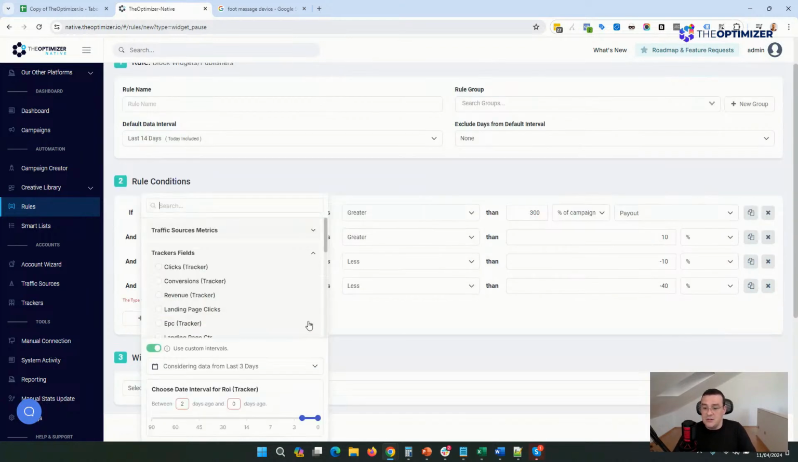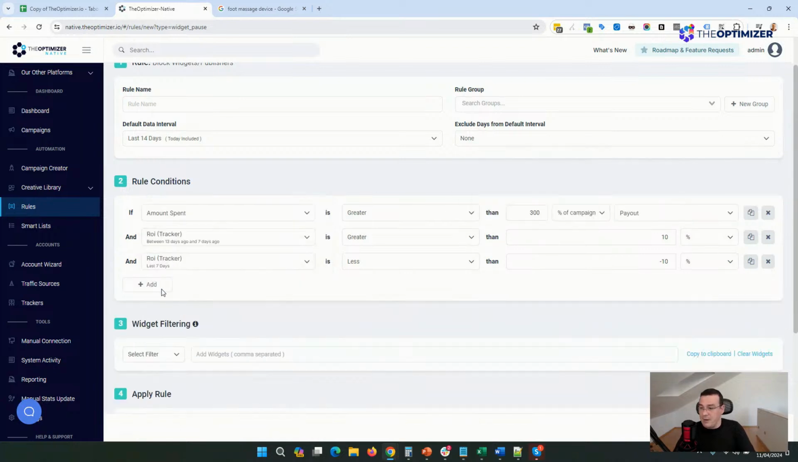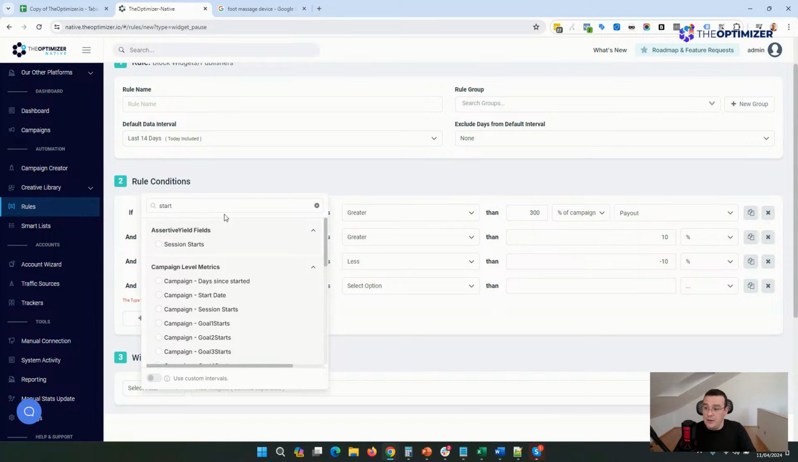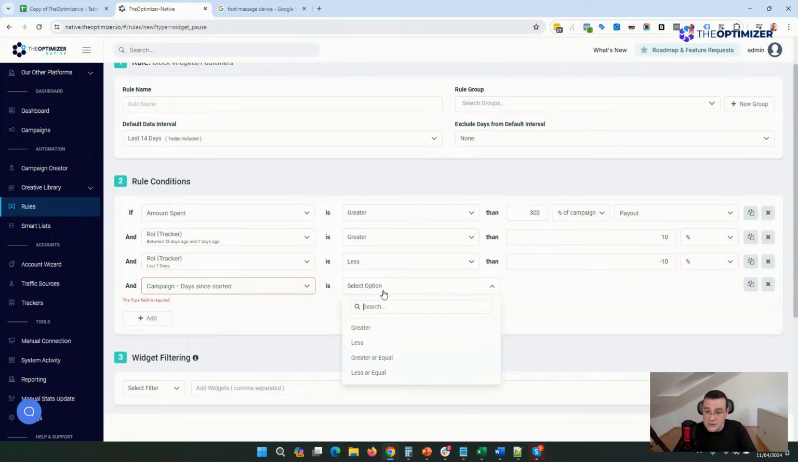Or another condition that you can do is the start date of the campaign. So the campaign has started, let's say, 3 days ago. So days since started is 3 days, or days since started is less than 3 days, or 5 days, whatever the value is. This is what you need to use when it comes to making decisions before X days of running the campaign, or after X days of running the campaign.